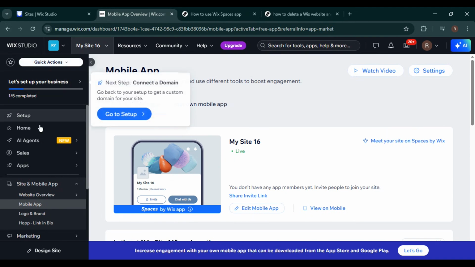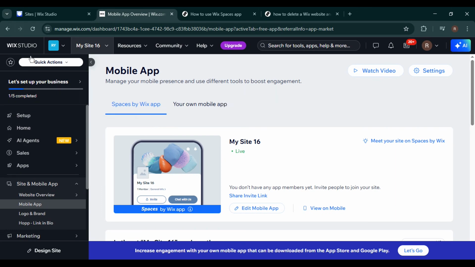First, open your browser and go to wix.com. Once the page loads, log into your Wix account using the email or login method you normally use. Make sure you're signed into the correct account, especially if you manage multiple Wix accounts for different projects or clients. After logging in, you'll be taken to your Wix dashboard.